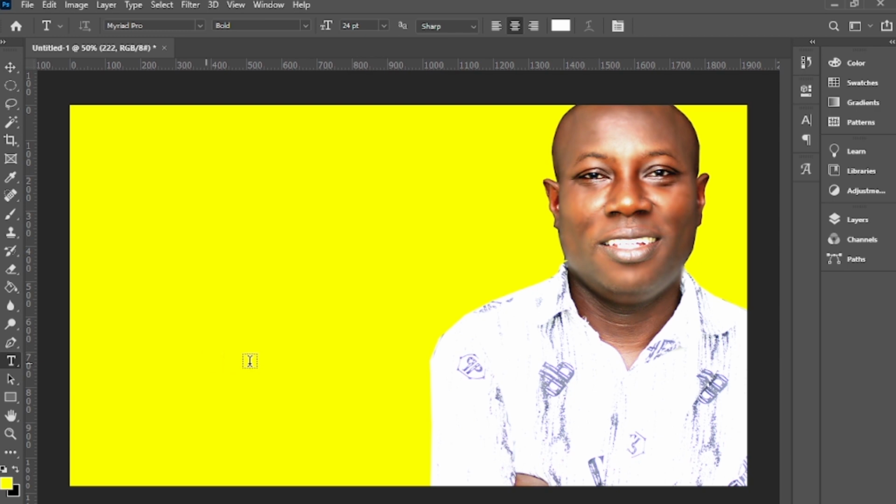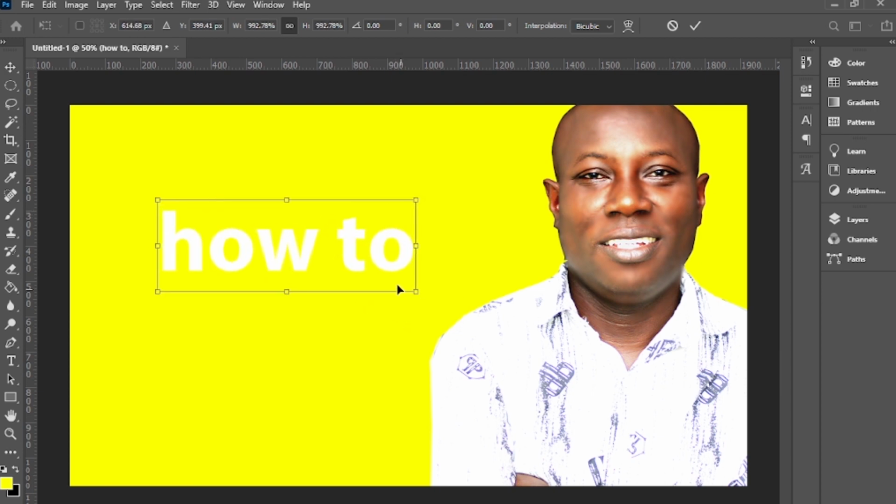So what we have to do next is to start adding our text, those information that will be on our thumbnail. So I'm going to click on this T, my text tool, then click down and type how to. Now I'm going to click on my picture. I'm going to hold down Control plus T to apply the size. Now, so let's increase this this way.